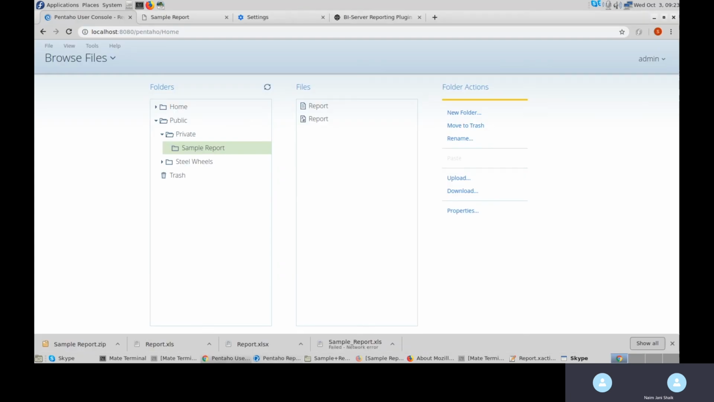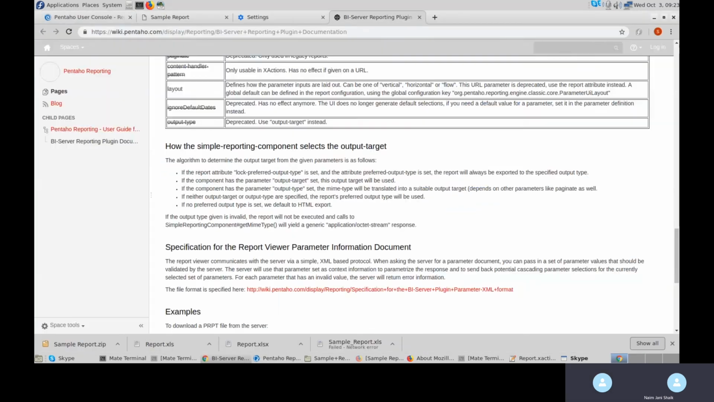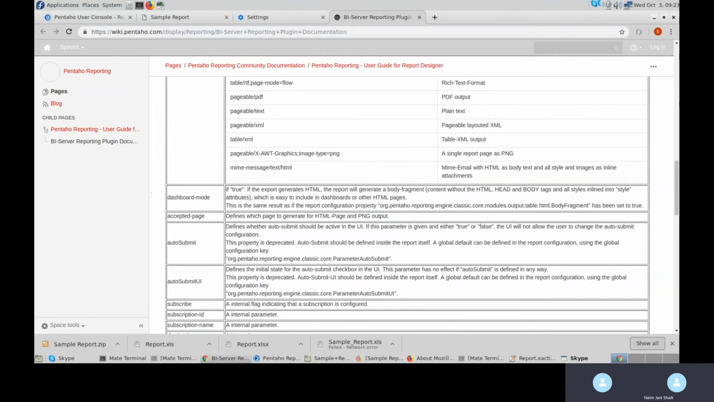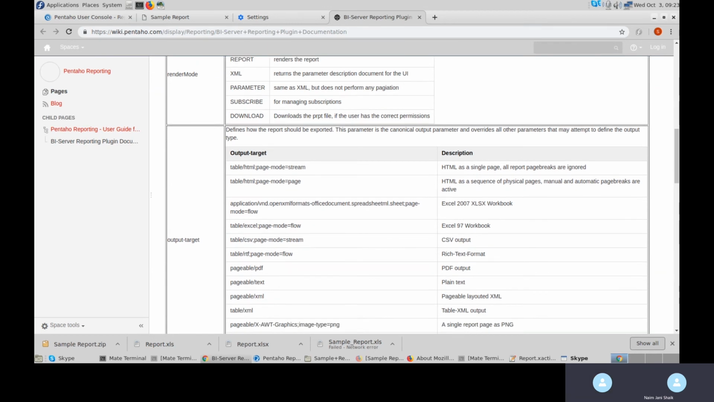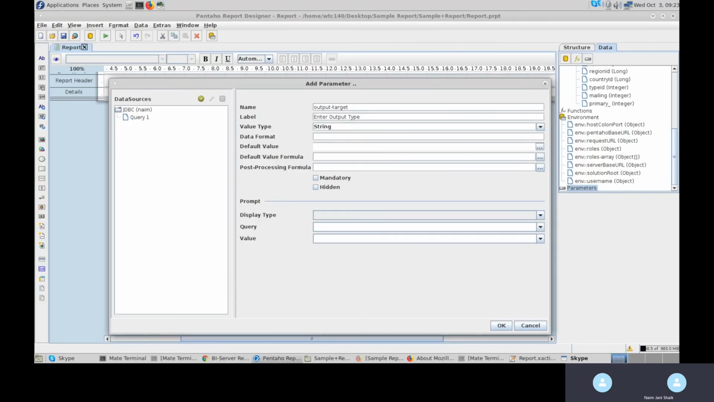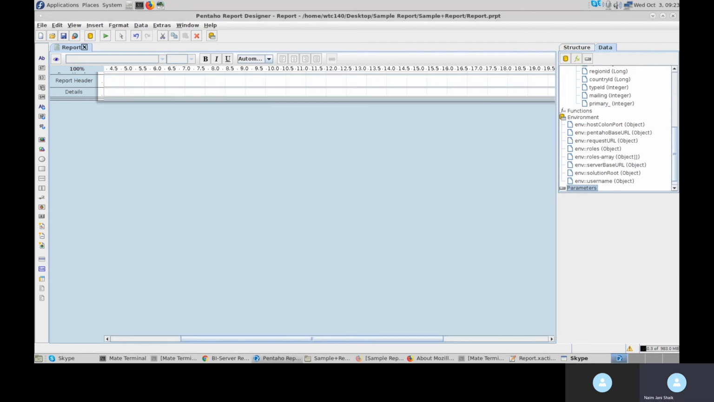What is important to see is that earlier the default values for output type were just XLS if you wanted to generate an Excel file, HTML if you wanted to present it in the form of an HTML document, or PDF. But when we use the new parameter output target, we need to change those values. If I want, say for example, my file to be generated in the XLS format, I'll use this as the output target value. Let me set it as a default value for my report. Here I save the file.